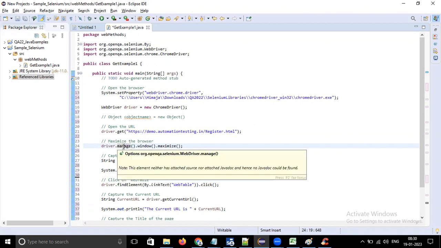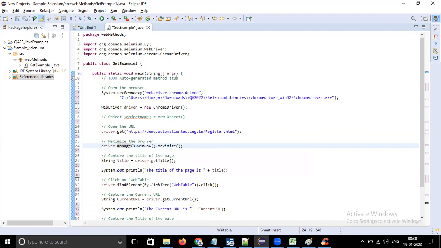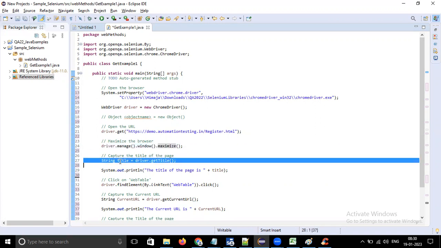So driver.manage.window, where we are performing on the browser window. What action we are going to perform? Maximizing the browser. So that's the reason we have given driver.manage.window.maximize. And then we are going to capture the title of the page.